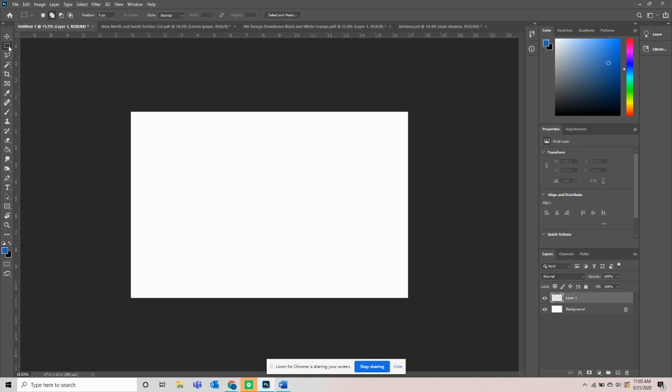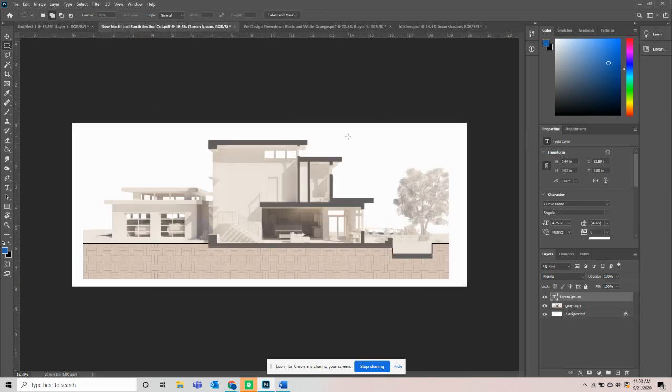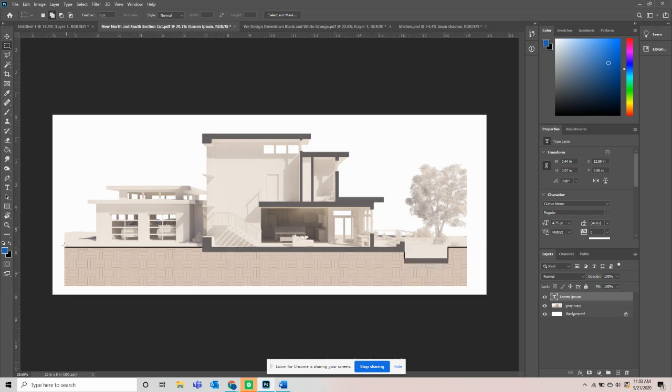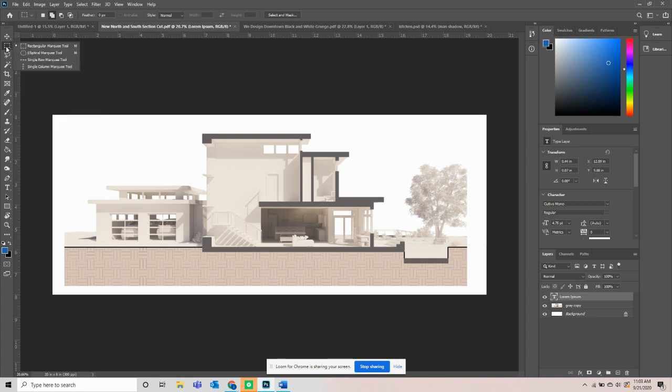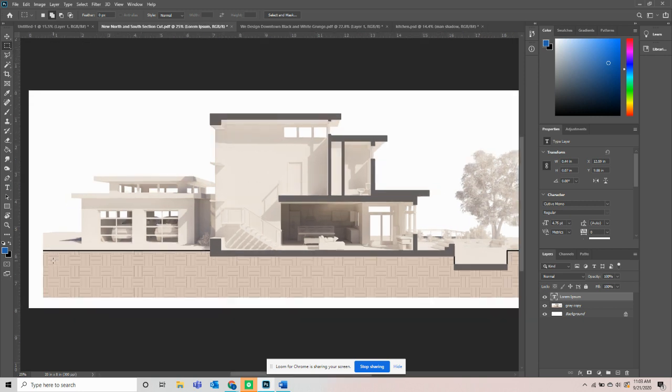So Marquee is, well, actually here we'll flip to this as a demonstration of what some of these tools can do. So I'm on the Marquee tool, which the hotkey is just M. And if you click down and hold, you can see that there are different marquee tools. I primarily just use the rectangle one.